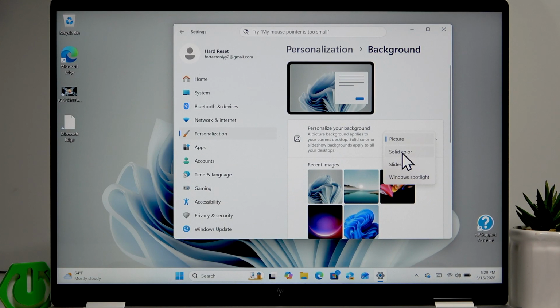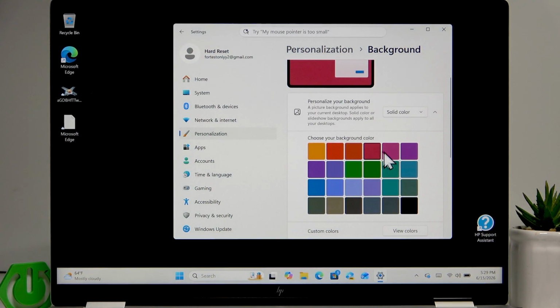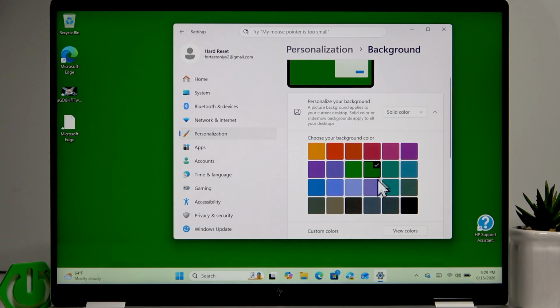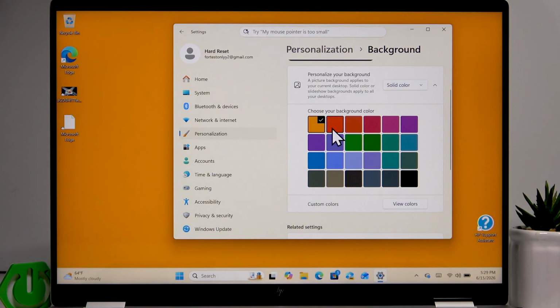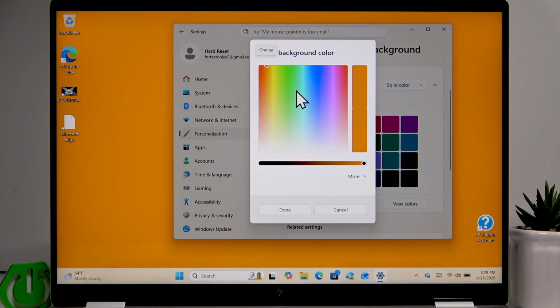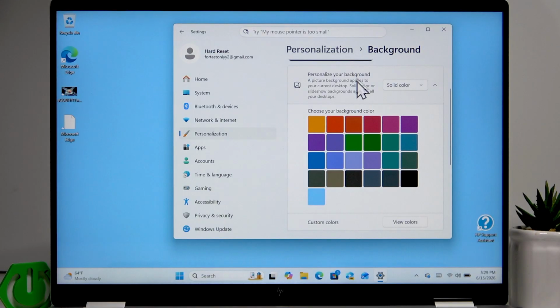The second option is Solid Color, which lets us use one color as a background. And if you don't like the standard colors, you can go to Custom Ones and select the color from here. Click Done.